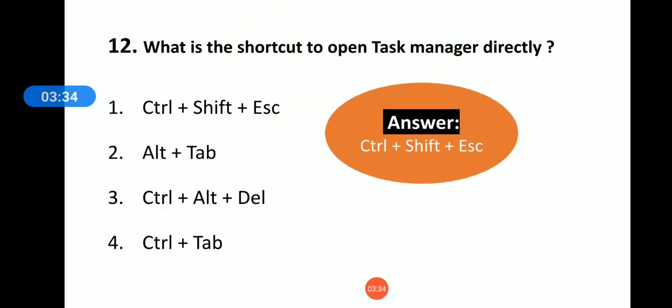Control Shift Escape. I will explain the overall shortcuts in my future videos, but learning all the shortcuts in a single video gets boring. So I will differentiate concept from concept.